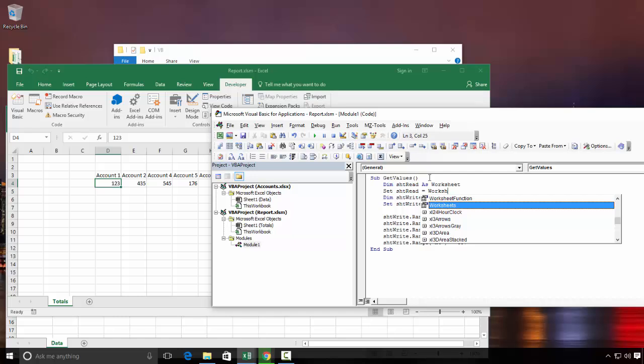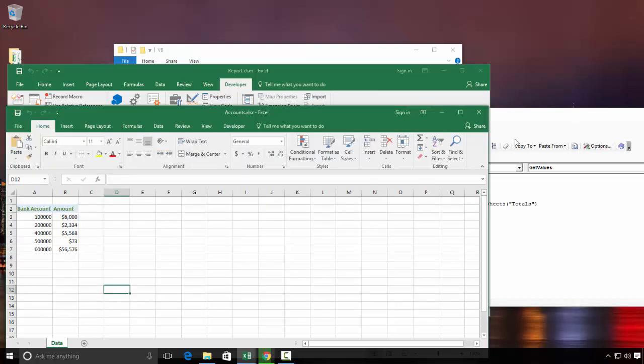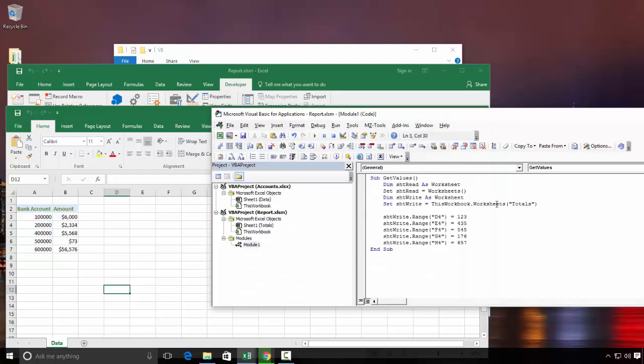Is it going to be a collection? Yes, collections. So it's going to be a collection of sheets, and then we have to specify which sheet we want, because it could be several sheets down here. So we're going to name the sheet data, because that's the name of this current worksheet. Okay, so now we know which sheet we want.